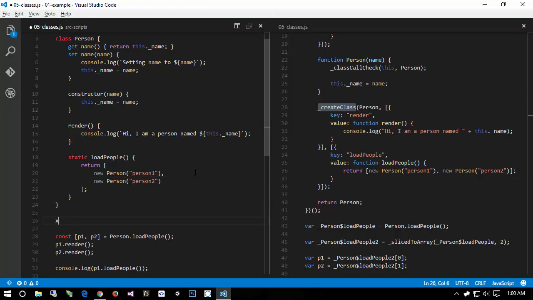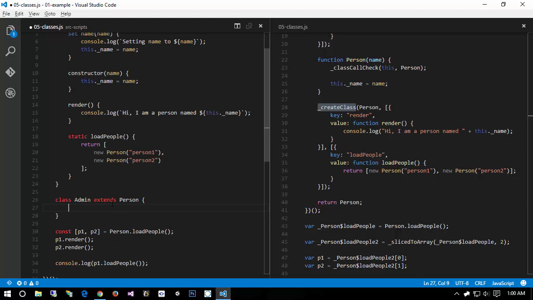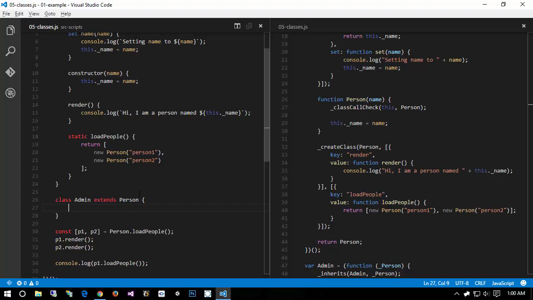So let's say I wanted to create a subclass of person. I'm going to say class admin, and then I'm going to say extends person. This extends keyword should be familiar to you if you're familiar with languages like PHP or Java. And if you're familiar with C#, it's the equivalent of putting a colon there, but obviously that's not valid JavaScript. So we use the extends keyword.